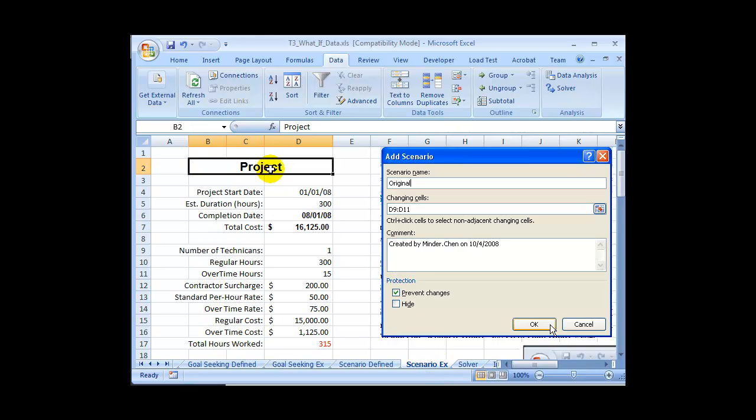In this example, it's a simple construction project where you can hire one or more technicians. This is the number of regular hours that each technician will work to finish the project, and this is the overtime hours that each technician would potentially work to complete the project. We assume that whether you have 1, 2, or 3 technicians, they're going to have the same regular hours and the same overtime hours. During the regular hours, you pay $50 an hour. If it's overtime, you pay $75 an hour.